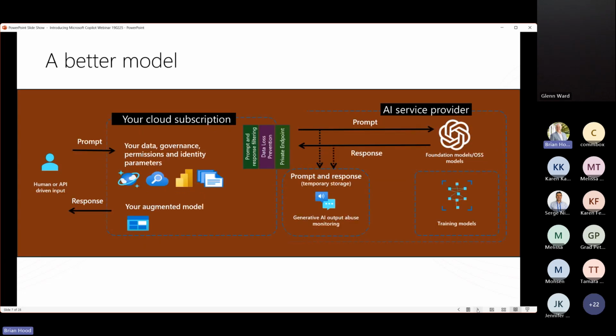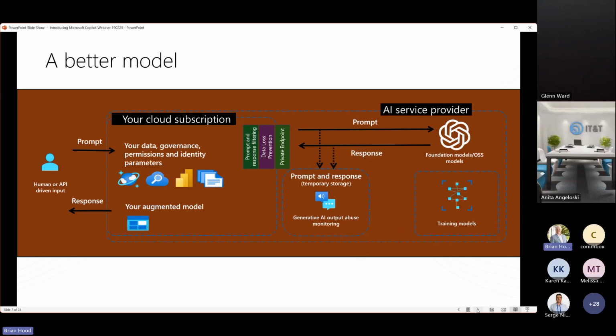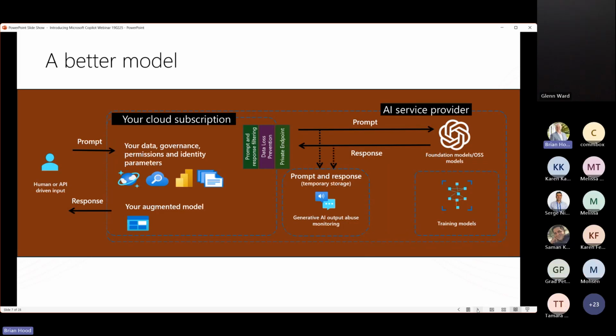Microsoft, on the other hand, has taken what we believe to be a better model for how to use AI, particularly in the work environment. Again, starting with a human or API-driven input, your data is then processed through a governance and permissions model. So in other words, when data as sensitive or confidential data is labeled as such within your Microsoft environment, that data is then prevented from being used or sent into an open or a foundational model for AI.